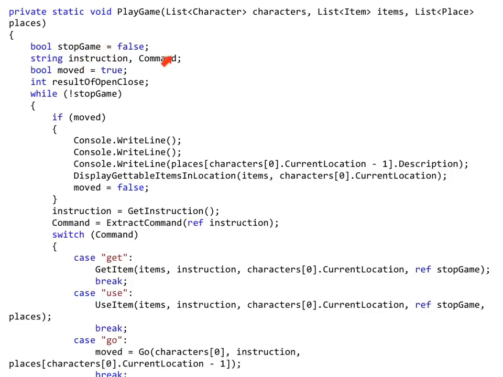A few others: instruction and command, moved, and result of open game. We'll look at those in a little bit more detail later. Let's firstly think about this one. Stop game gets initialized to false, and we've got this while not stop game. So until stop game gets set to true, we're going to keep on going around this big while loop.